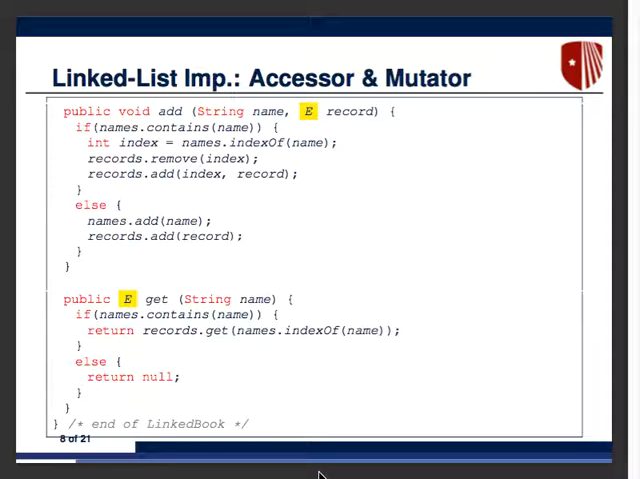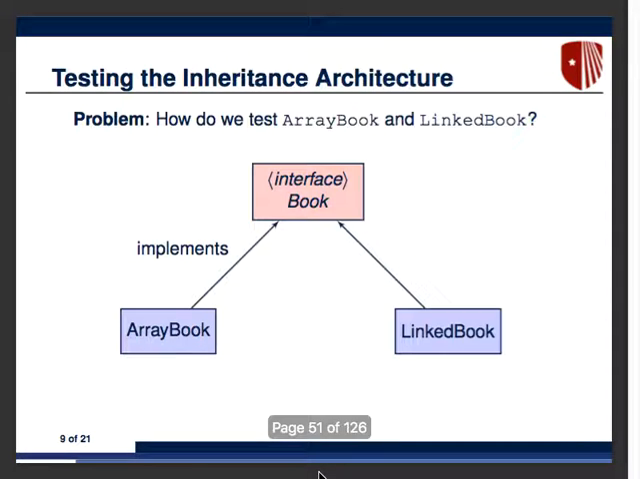Okay, so that's about the implementation side. Now this is the question, the problem for you. How do we test these two classes? Here we have one interface and two subclasses. How would you do it based on what you have known so far? How would you do it?